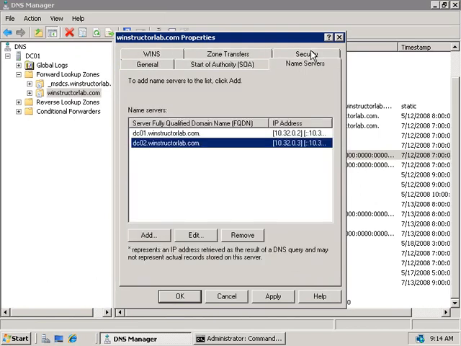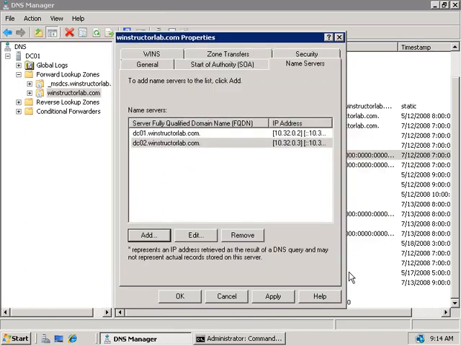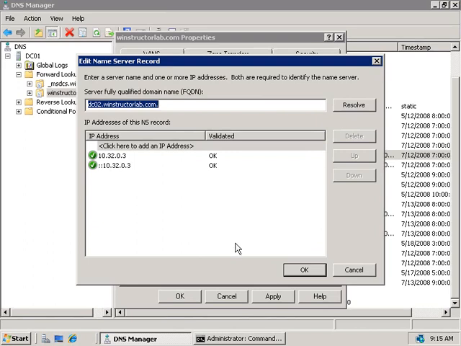Now on our Name Servers tab, we can specify the name servers that are authoritative for this zone. So here we can see we have two servers, dco1.winstructorlab.com and dco2.winstructorlab.com. Now if we wanted to add in another server, we can simply click on Add and then enter in the fully qualified domain name and IP address of the server and then click on OK and we're done. Now of course if you do have any old servers in here that you want to remove, we can simply highlight the server and click the Remove button, or we could edit any of the existing name servers again by highlighting the server in the list and then clicking on Edit.